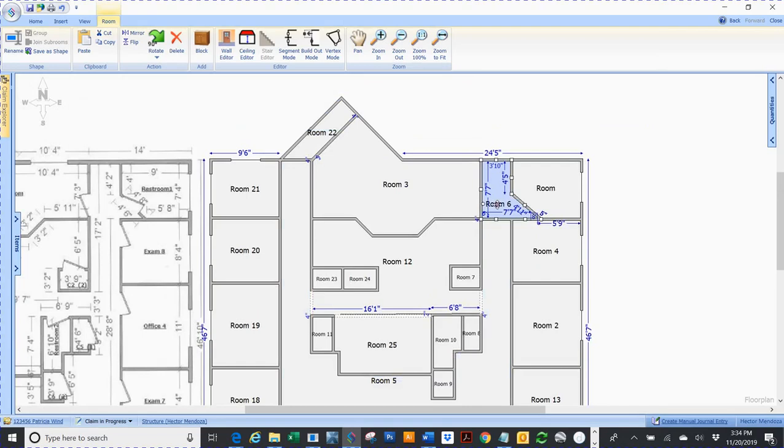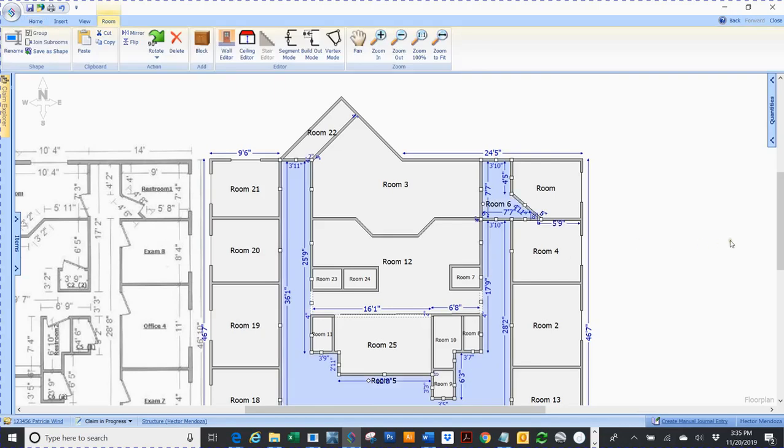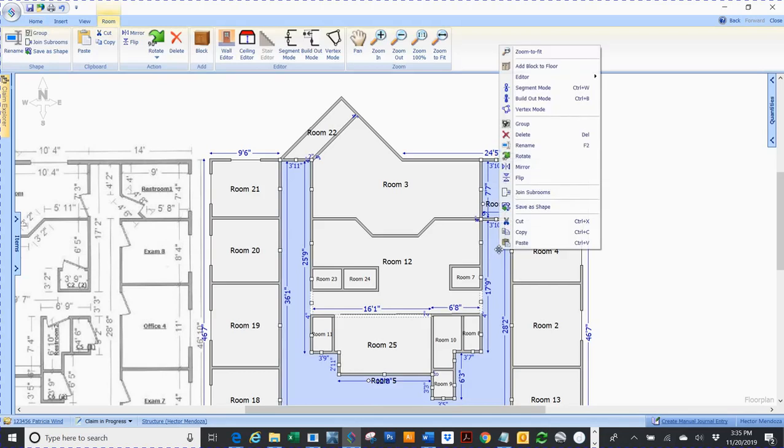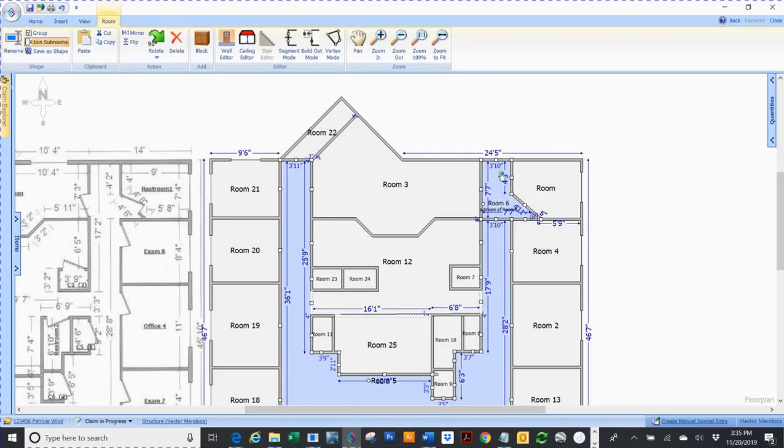I can click here, click here, and click there. Hold my shift key. It's supposed to select both of them. Okay, I selected both of them. Now I'm going to right click and join subrooms. Now that makes it part of this room here. You see when I select it, it selects that one.